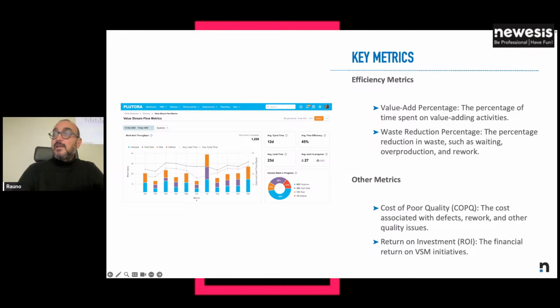And then you can have other metrics such as the cost of poor quality, so how much impact you have when the quality is not at a high level, or the return on investment directly of your initiative, to try to measure how this is improving your flow. These are a bit more specific, and don't apply in every kind of circumstance. They can be more difficult to measure.